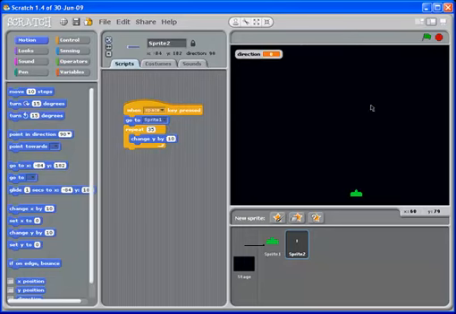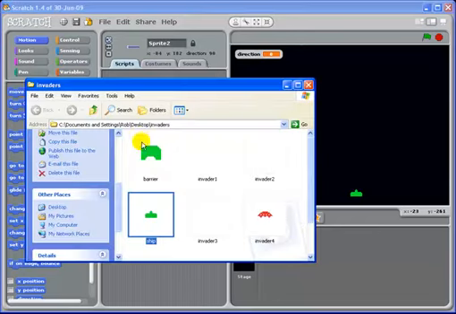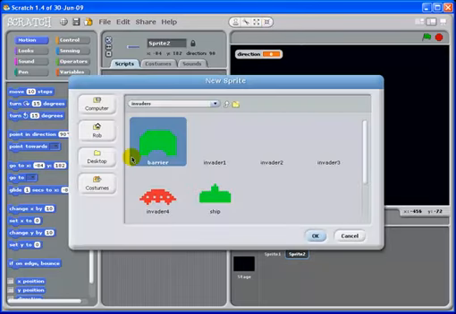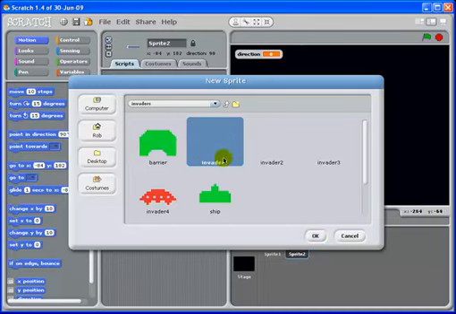Next is to add some aliens. Now, to make life a little bit easier, if I go back to my graphics, I've got 4 invaders that I can choose from. And I'm going to choose this invader here. Now, best thing to do is to choose a graphic from file. If you can, find where you've downloaded these and stored them. I'm going to choose this one here.